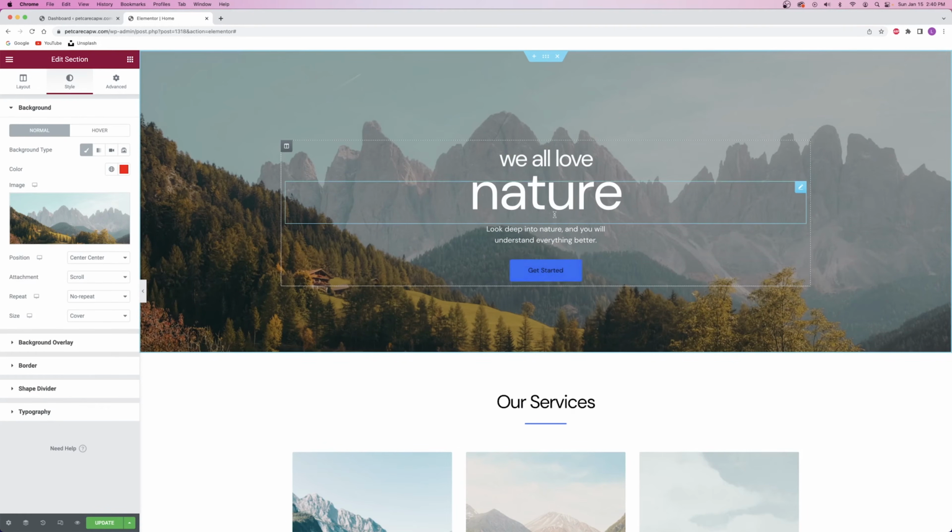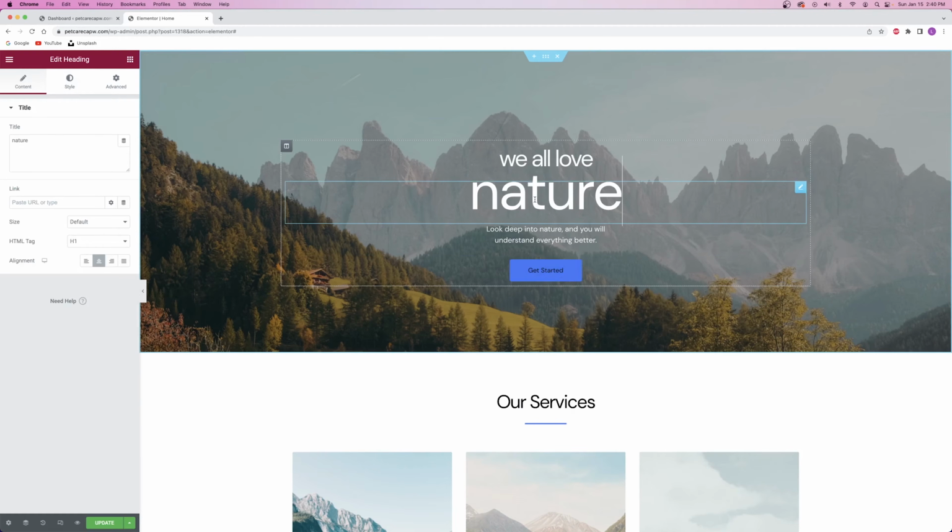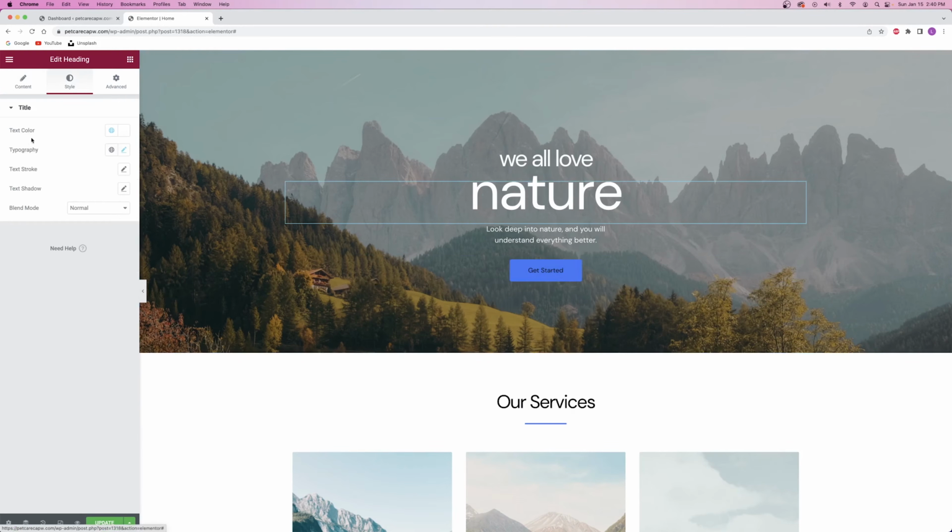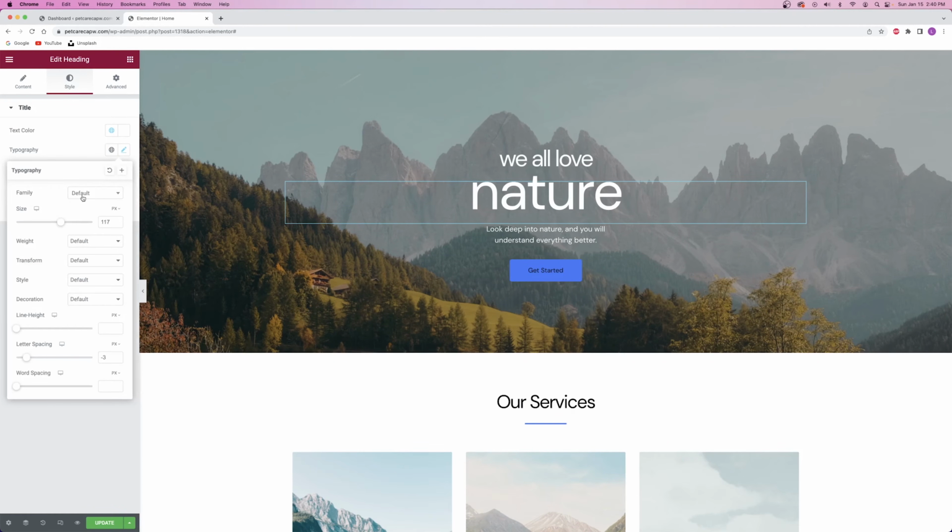Let's do the style tab for the text right here. If I were to click on this text right here and go to the style tab, you'll see that it's things like the text color. So I can change the color of it. I can change the typography, which if you click on the pencil, it's things like the font. And so I can click on this drop down and you'll see I have all the different fonts down here, right? Times New Roman, Arial, all that stuff. I can change the size just by dragging the slider.